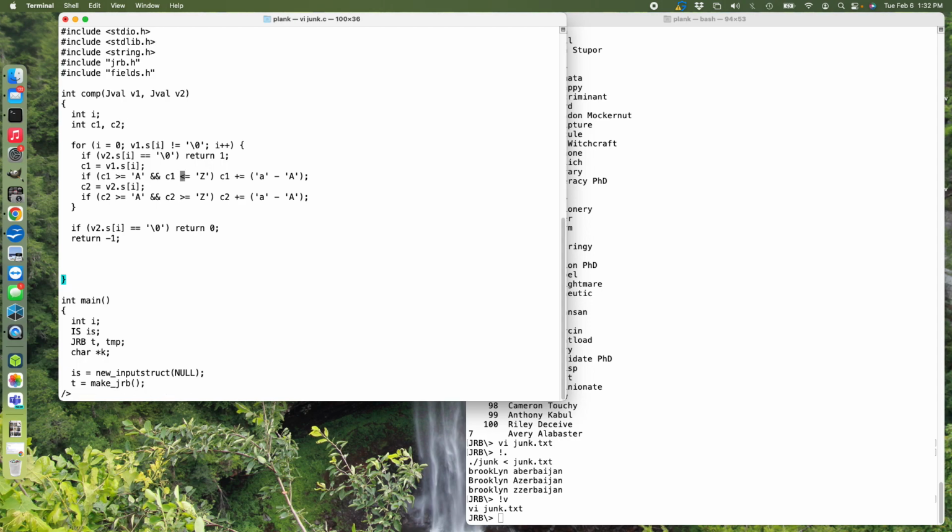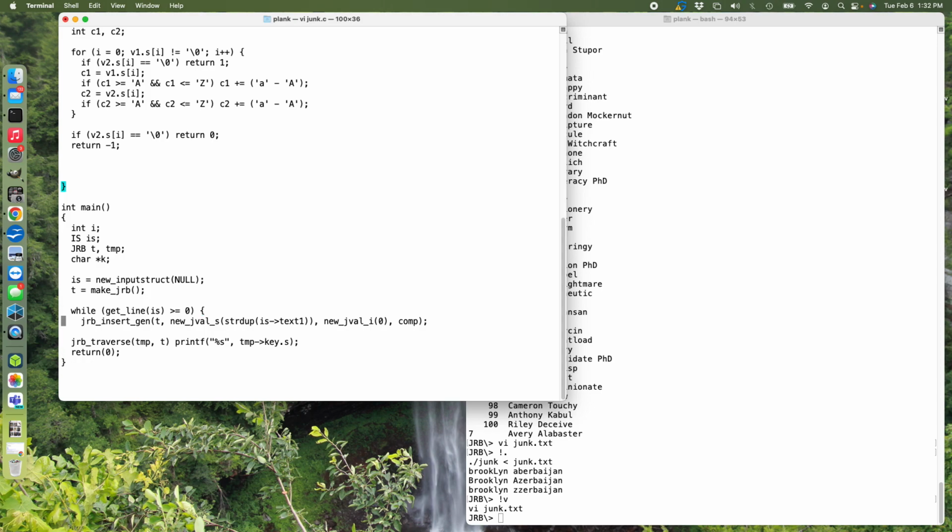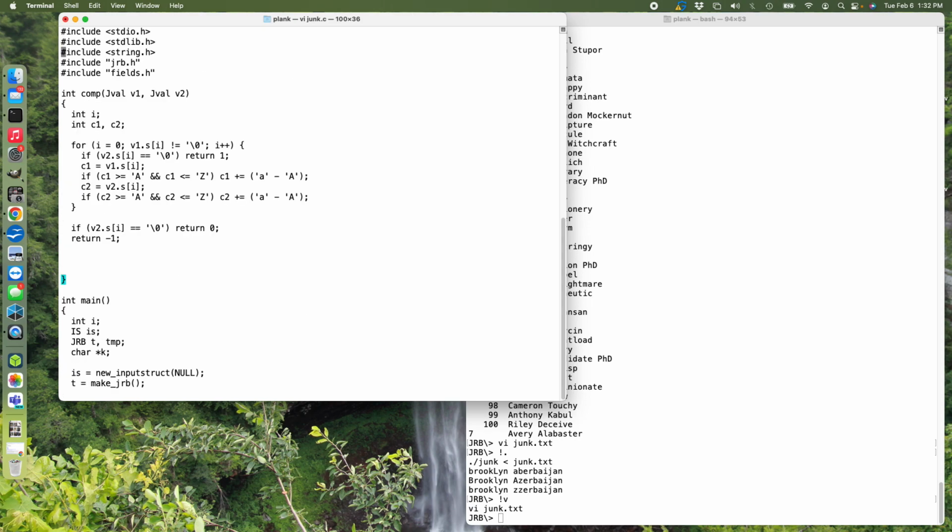Thank you. You also need to close your while loop in the main function. Ooh, thank you. All right, look at you all. Do you need to include JVal? I don't, because the fields library does include it. That's a good question. Okay.